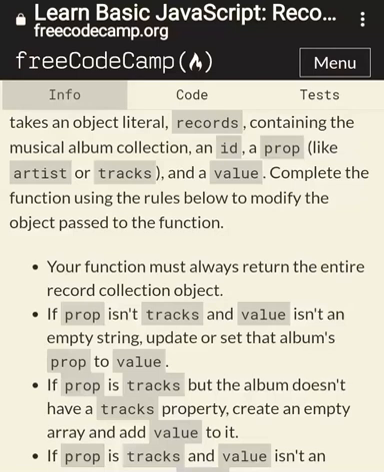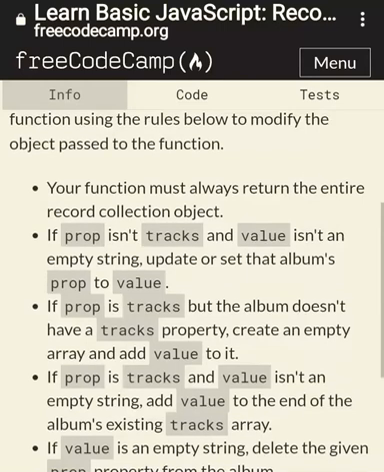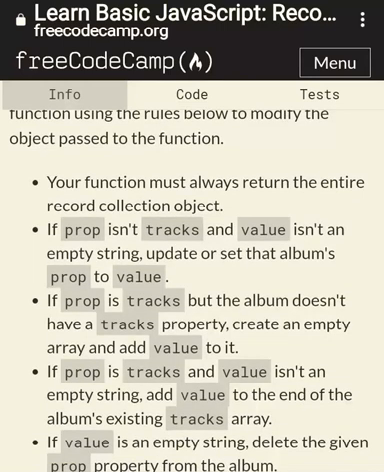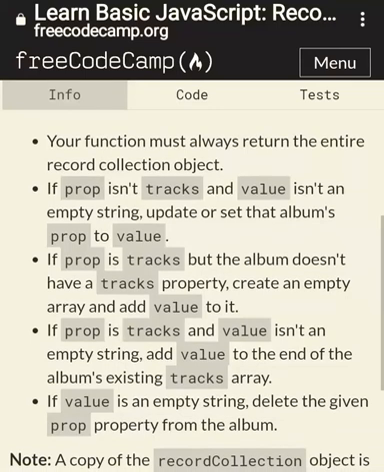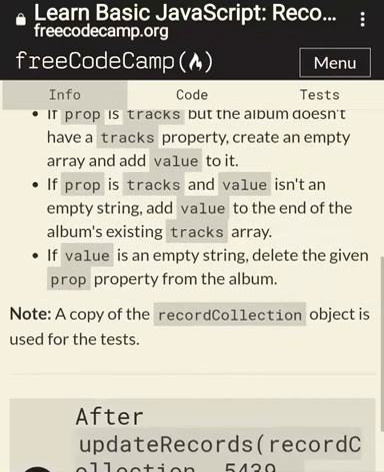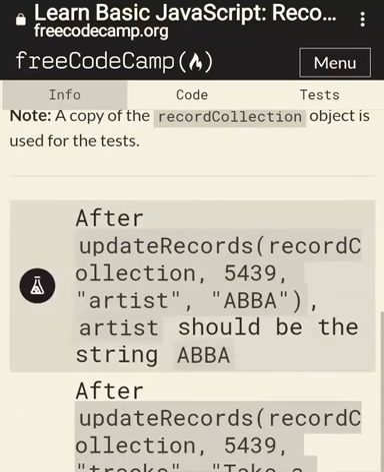You also need to access the values, or rather you need to use this ID, prop and value in order to fulfill these given conditions. For example, if prop is not tracks and value is not an empty string, update or set the album's prop to value. And if prop is tracks but the album doesn't have a tracks property, create an empty array and add value to it. If prop is tracks and value is not an empty string, add value to the end of the album's existing tracks array. If value is an empty string, delete the given property.